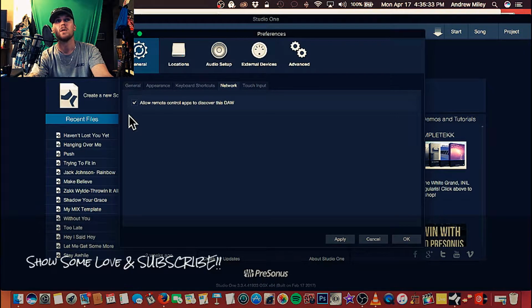Network. Allow remote control apps to discover this. I always keep this checked, because even though they don't have remote controls, they do for the iPhone, but that's only for certain interfaces.